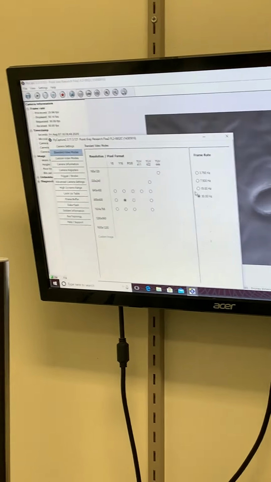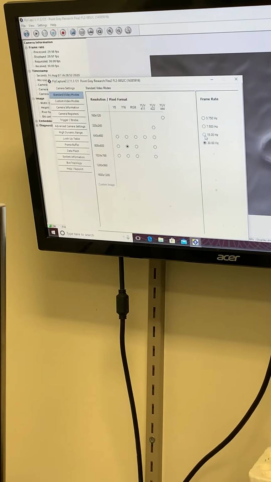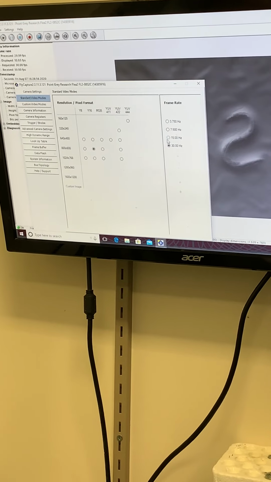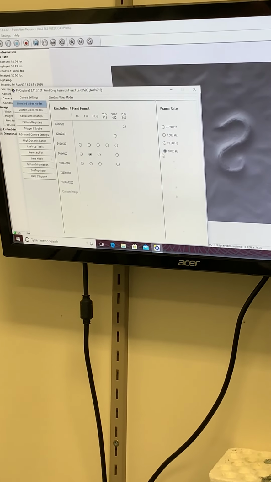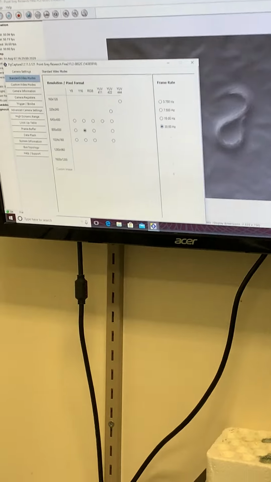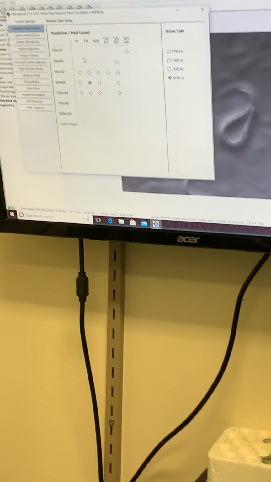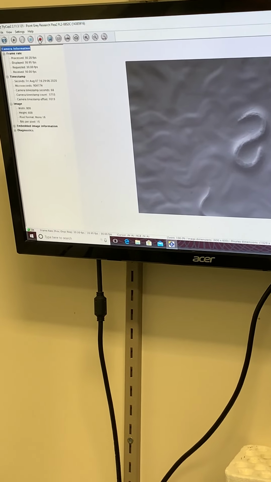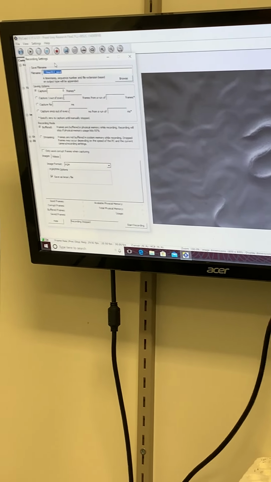If I was looking at other things, like if I was measuring something like crawling velocity, I will definitely go down to 7.5. But I'm looking at calcium, and so I'm just gonna start with 30 and see what happens. So I picked these properties. Now I can close that window and go to this capture image.